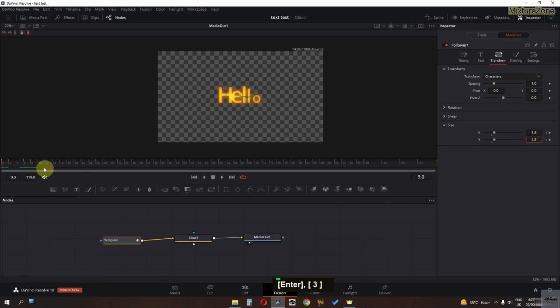Now let's type 1 and 1. Now we have this simple bouncy animation. So as you can see, the size will affect the first character, the second, and the third. Now you can also add an out animation as well. So I'm going to add a keyframe here, go a few frames ahead, 1.3, 1.3, and now let's go a few frames ahead, 0 and 0. So now we have this animation.